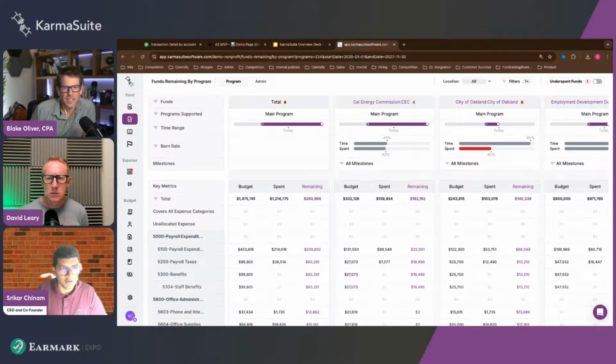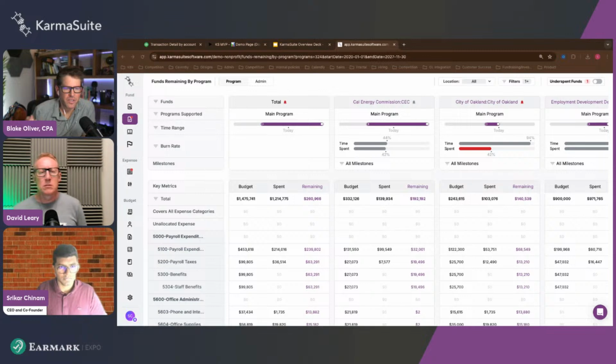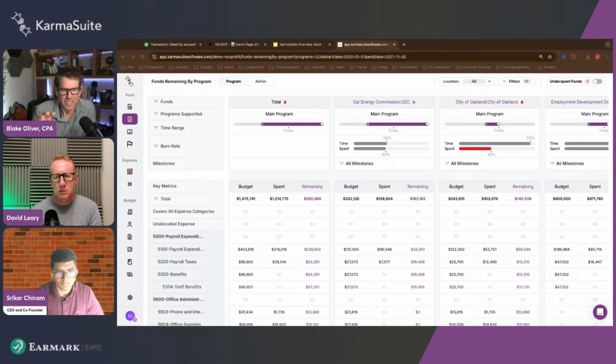So let me pause here. Any thoughts or questions? I can see how this would get really complicated where you have a main program, and the example you gave is a homeless shelter. And then we have multiple donors that have given us grants to fund that program. And on the screen, we can see the total budget, what's spent, what's remaining. And then we can see it for each of the donors, each of the grants. Yes. And this is a beautiful thing. I just want to say.